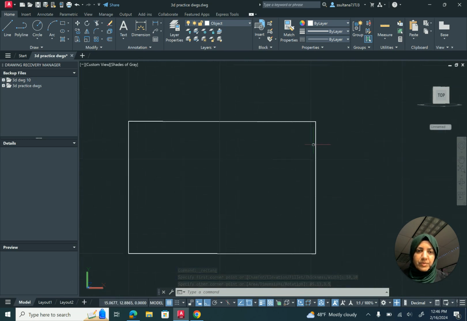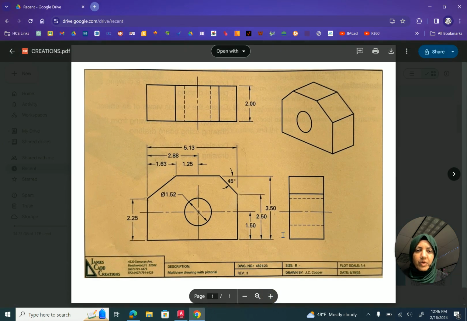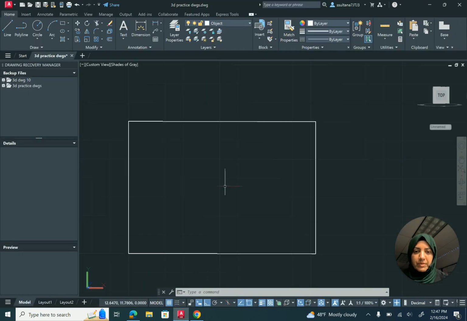Now you're going to use the chamfer command to chop this corner off at 45 degrees, and let's look at the dimensions over here. Overall is 3.5 and 2.5 is to this point where the angle begins. That means this is 1 unit this way and then 1 unit this way, because with a 45 degree angle it's symmetrical on both sides. So let's get started with that.